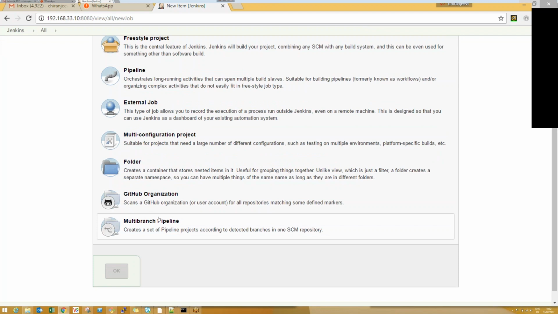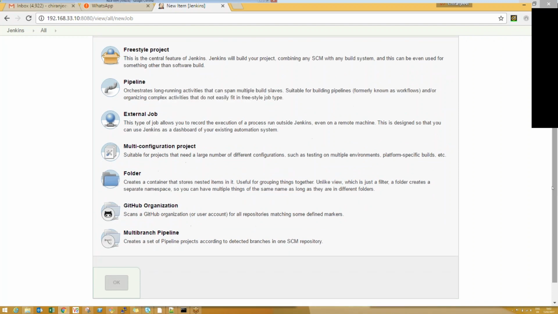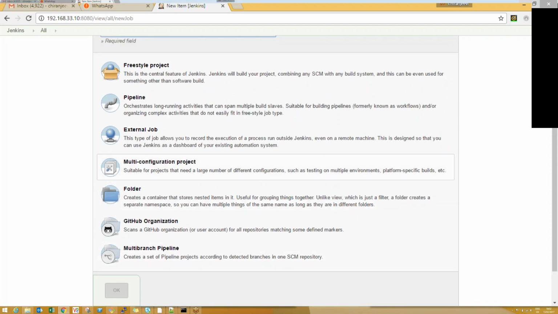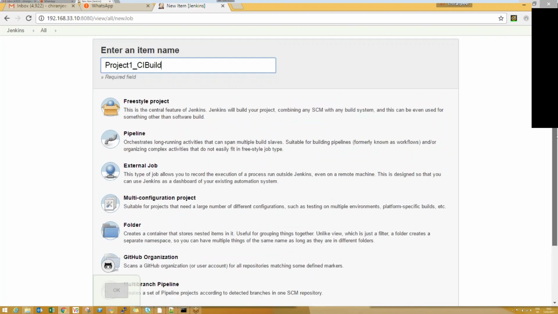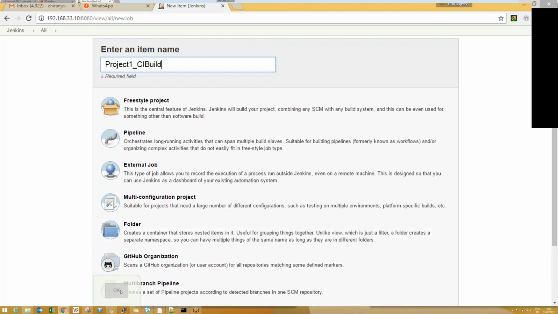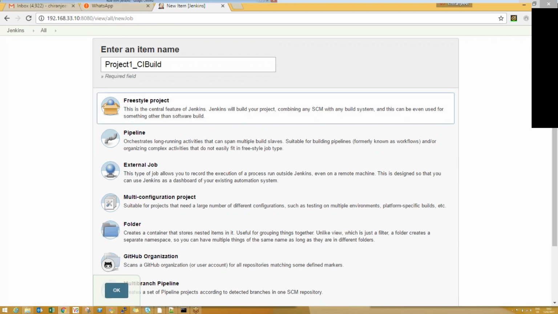These are the new features of Jenkins, not so popular at the moment. In case you want, you can give it a try, guys. I don't see these two things in earlier versions. So the most important one is the freestyle one. For learners, you should first go with the freestyle one. Just click on OK.